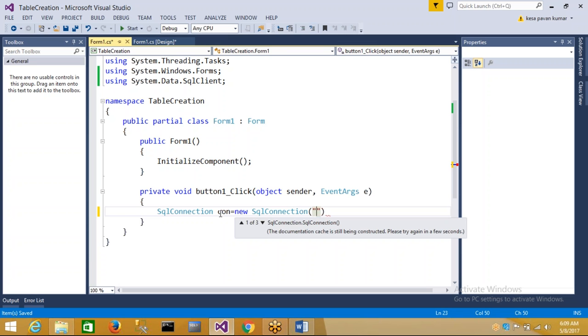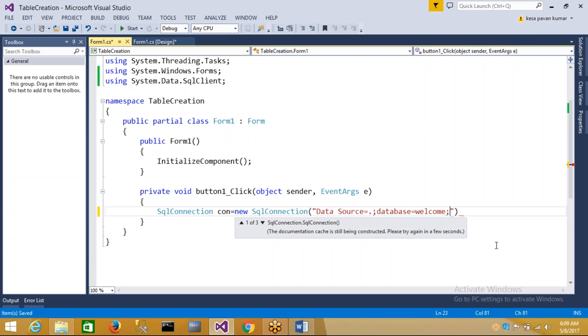Writing a command, so data source equal to dot, database equal to, or you can write it as initial catalog. Whatever name you have given in the backend, welcome. So data source is dot, database equal to welcome, and specify one more thing: whether you are connecting with Windows authentication or server authentication, trusted connection equal to yes.